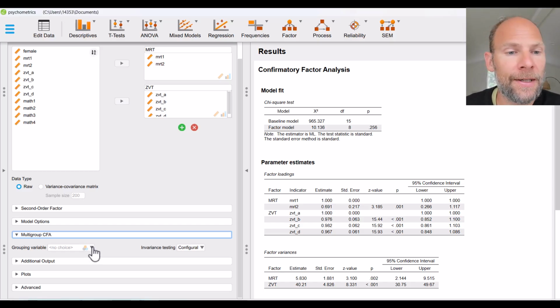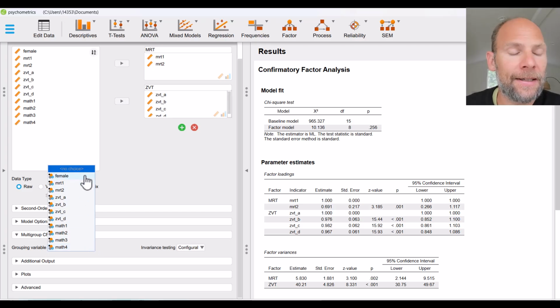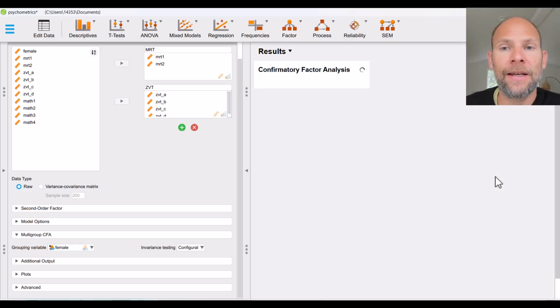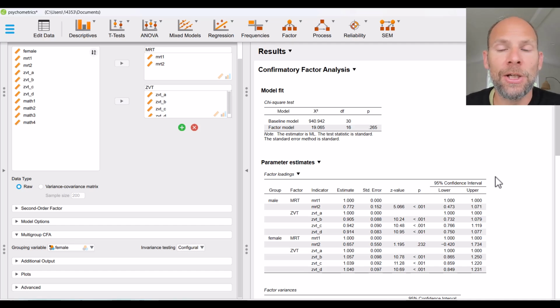When you click on this field here, you can select a variable from your list for the multi-group analysis, so a grouping variable. In this case, my grouping variable is female, where 0 indicates male, 1 indicates female. And so once we select that, and then if we click again in our results field, then this analysis will be changed to a multi-group model. You can see that by looking at the factor model chi-square here. Now we have 16 degrees of freedom. The p-value is still non-significant, so this model fits the data well.